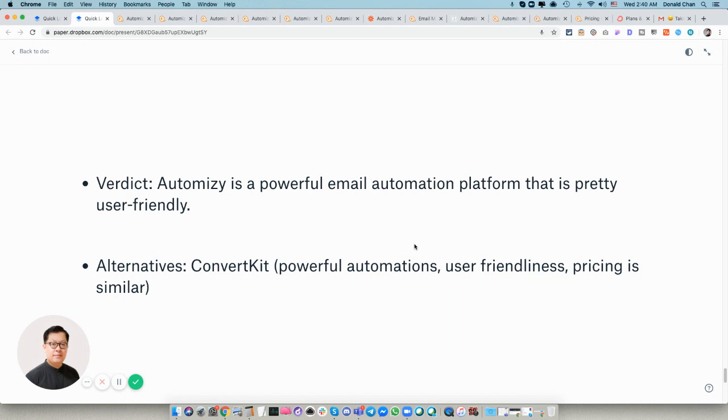You can do things like follow up emails. You can do yes no, if this then that kind of automations. You can add tags, remove tags, and everything. So not necessarily super complex, but I think it's user friendly enough for most content creators who want to actually get started with using email marketing software.